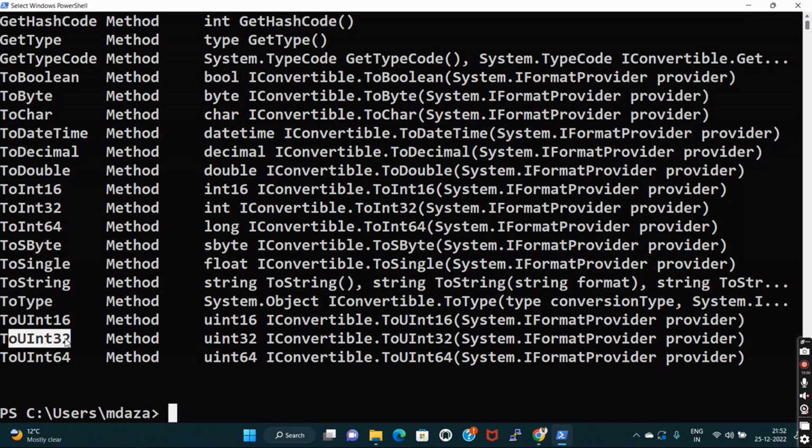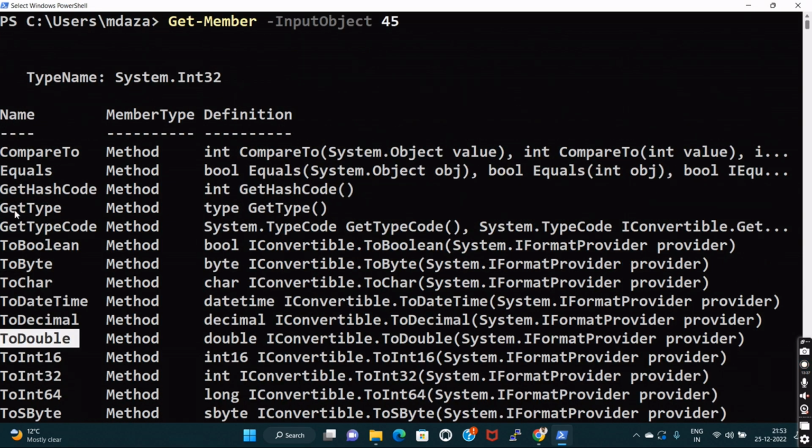You can convert it to Int32, Int64. So these are data types; you can convert into double, right? So these are the methods that you can perform on an integer object, right?